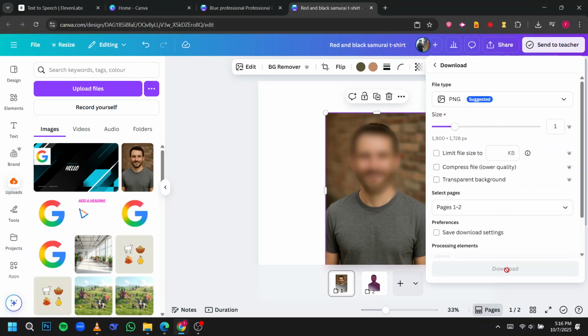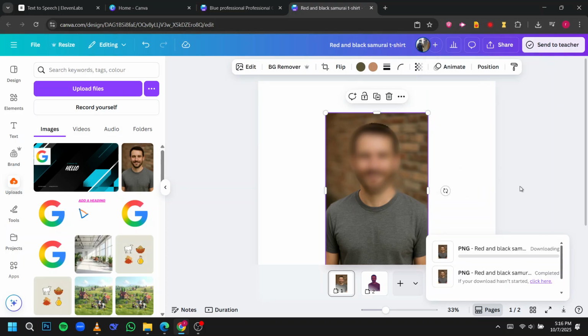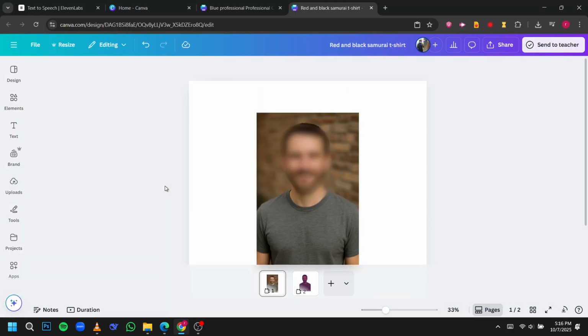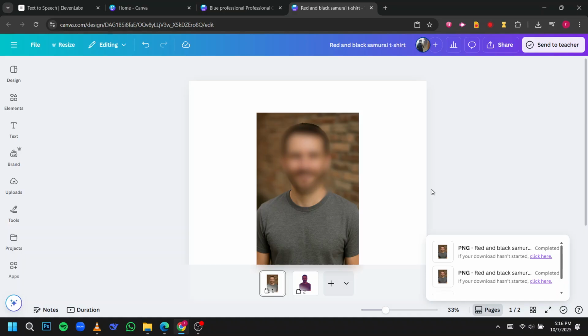And that's it. With just a few clicks, you've added a professional looking blur to your image, giving it depth and focus. I hope this guide helps you feel more confident using Canva's blur tools for your creative projects.